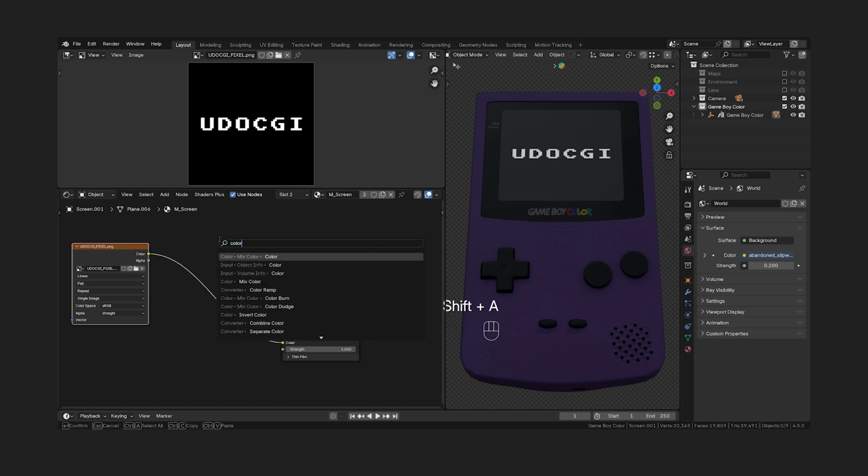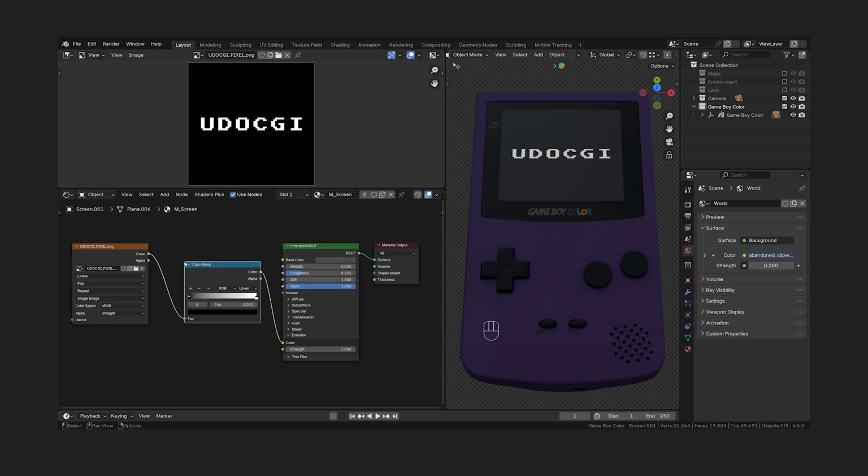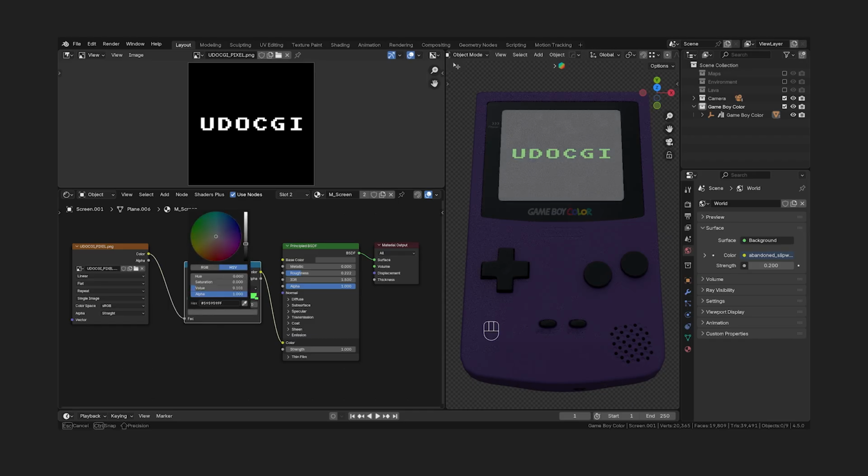I could use a color ramp to remap the black and white values. That way I can change the white parts of the texture, which is the text, and also change the black parts, which make up the background. However, this only works well if both are meant to stay static. If I try to change the emission strength, both the text and the background will brighten or dim together.